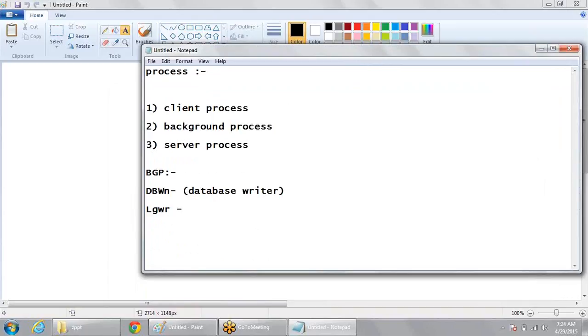LGWR. That means this is your log writer. As the name says, log writer. It will write redo entries to the disk. When I'm saying redo entries, it means the data from the redo log buffer to the redo logs, online redo logs.